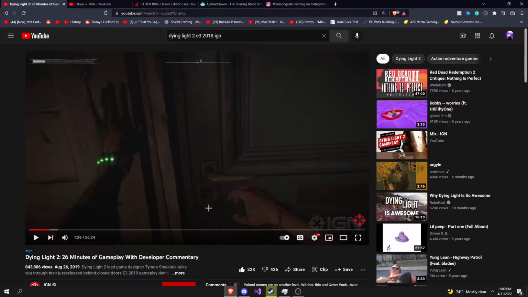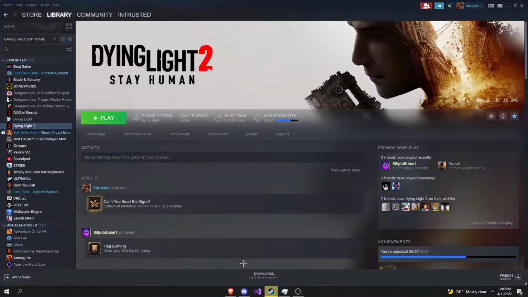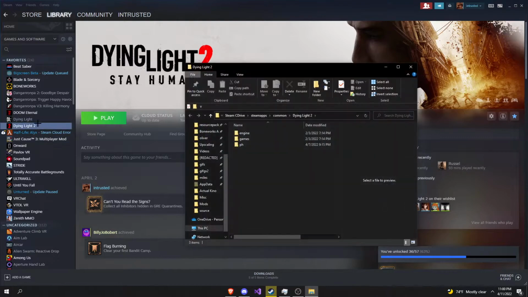Yo, I'm gonna be teaching you guys how to modify Dying Light 2 player parameters. Let's say you want to change gravity. Let's manage, browse local files. Right click on here. These two are useless unless you're doing shader stuff in Engine.